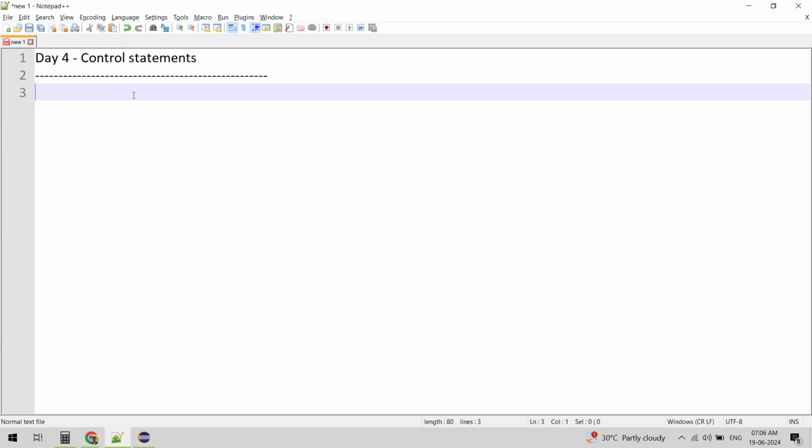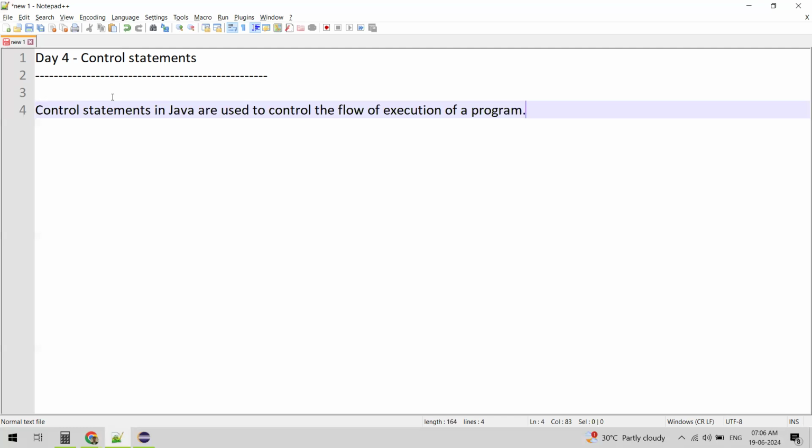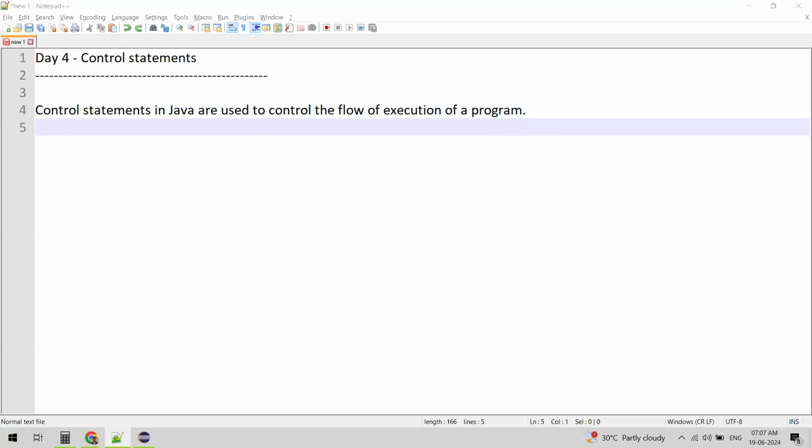That type of control over the flow of execution is what we call control statements. There are some statements with which we control the flow of execution of the program. Such statements are called control statements. They determine the sequence in which statements are executed. Usually the line of execution of a Java program starts from top to bottom, as we have seen in multiple programs. But using control statements, we can determine the sequence in which statements are executed.